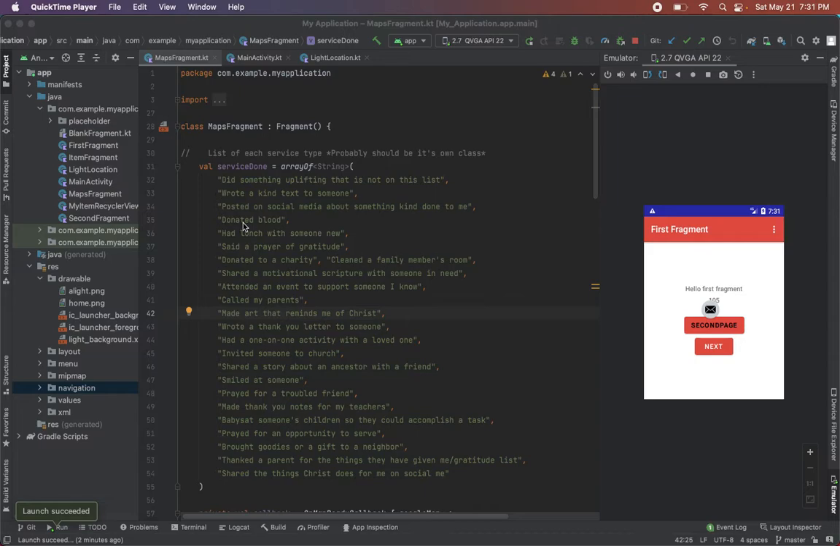So, my app that I've been working on for the past couple weeks, it's called Brighten Lightmap of Service. It's actually an app that my brother and I made in the past and we have on the App Store. I've just been wanting to port it to Android since we made it.